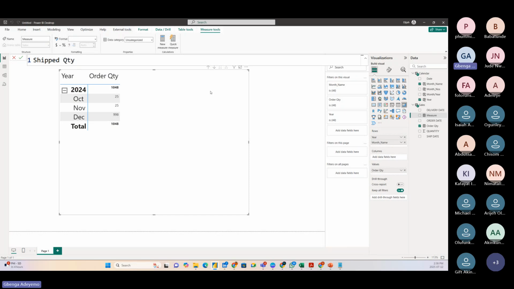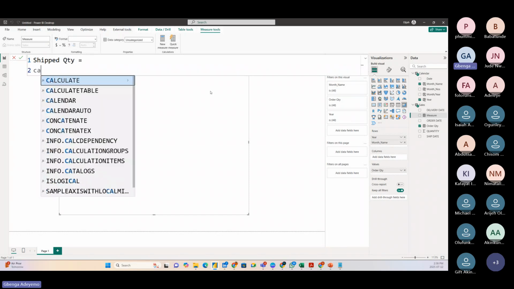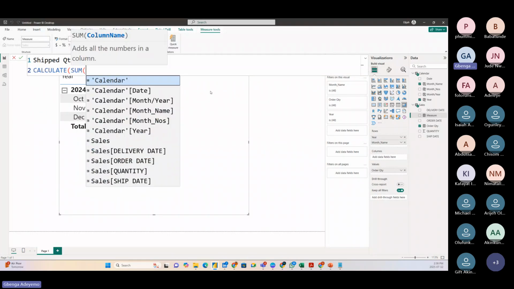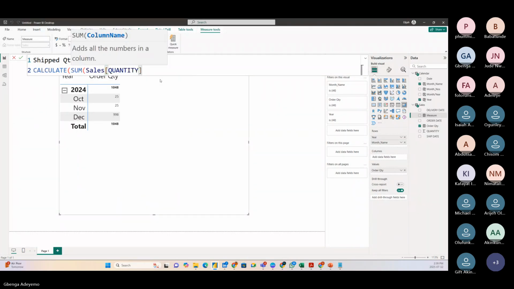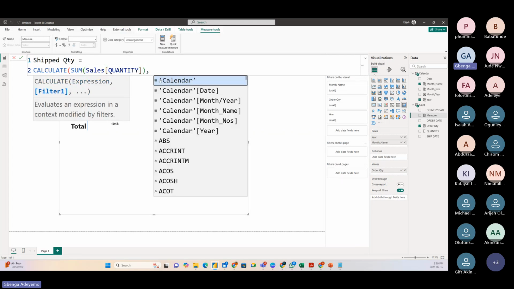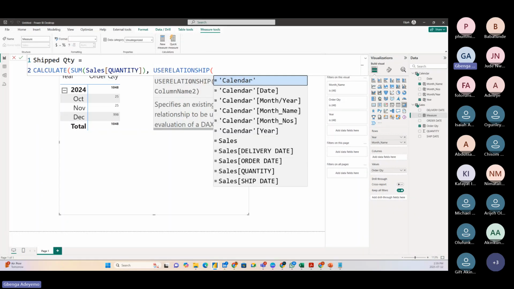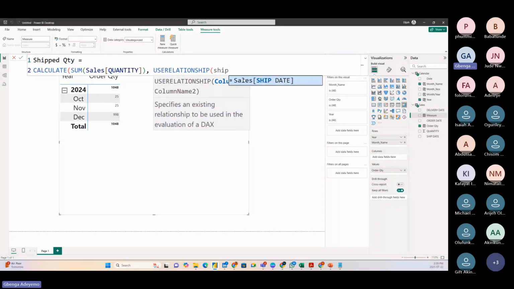Shipped quantity will be equal to, I will use CALCULATE, and I will use the sum of quantity that I have in my sales table. We'll close the bracket. And I'll now use the function called USERELATIONSHIP. This USERELATIONSHIP will activate that inactive relationship that exists between the ship dates that I have in my sales table and the date column I have in my calendar table. So I'm going to say ship dates. If you look at the IntelliSense, it specifies an existing relationship.